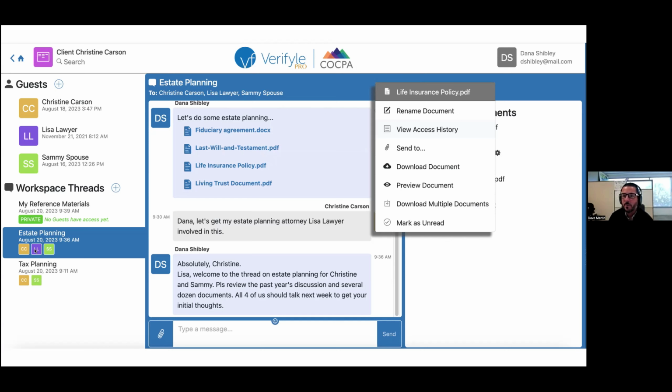So I click the gear icon when I hover my mouse over that document, lifeinsurancepolicy.pdf, and I get a bunch of options. I could rename the document. I could send the document to another contact. I could download it, preview it. I could download multiple documents using this gear icon, or I could mark it as unread to remind myself to look at it later. But what I want to know is, has Christine looked at this document yet? That's why I'm in here.